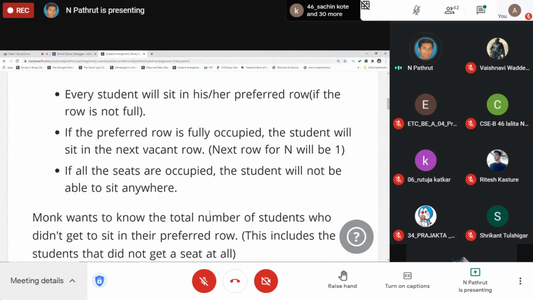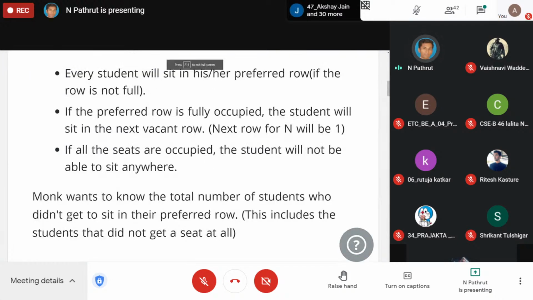Okay. I'll zoom in once more so that you can see clearly. Every student will sit in his or her preferred row, meaning whatever his preference is, he will select. But only if the row is not full, then this will happen, otherwise not. Okay. If the row is full, then he cannot take it. Forcibly, he cannot push somebody aside and say I will sit here like this. He cannot do that. That's why they have explicitly said it.